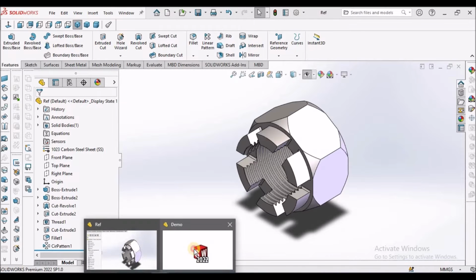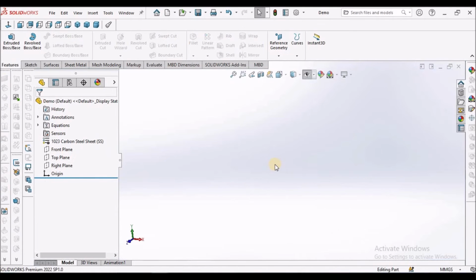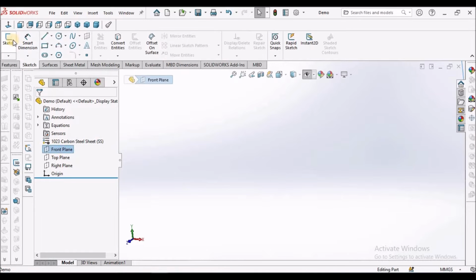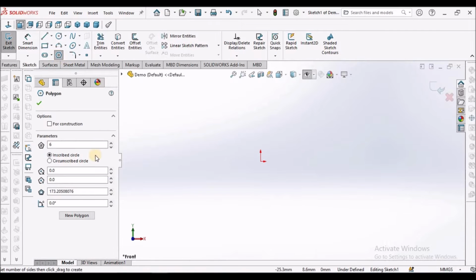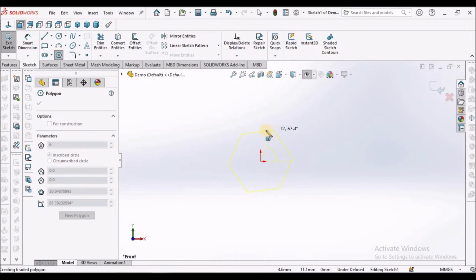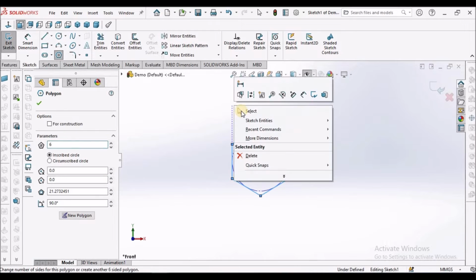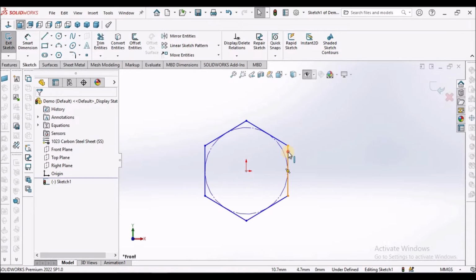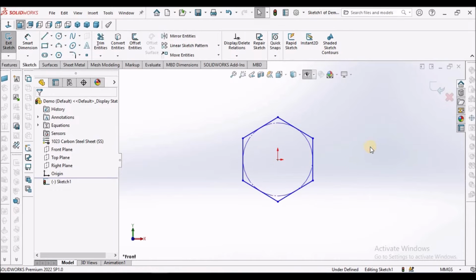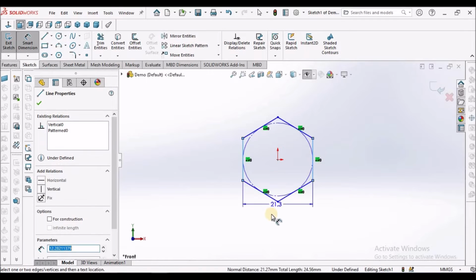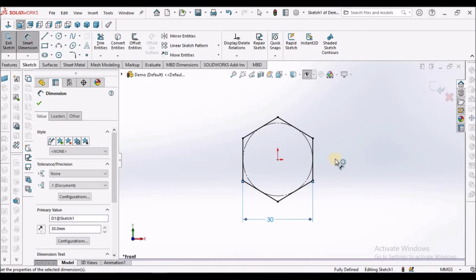So let's start now. I've taken a new SolidWorks part file, select the front plane, go to sketch, draw polygon with 6 sides, that is hexagon. And make this edge vertical. Now assign the dimension between these two lines. So this is 30 mm.